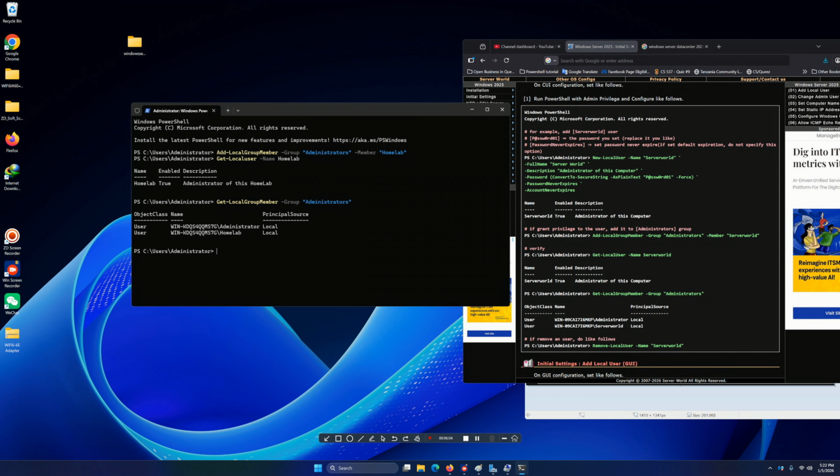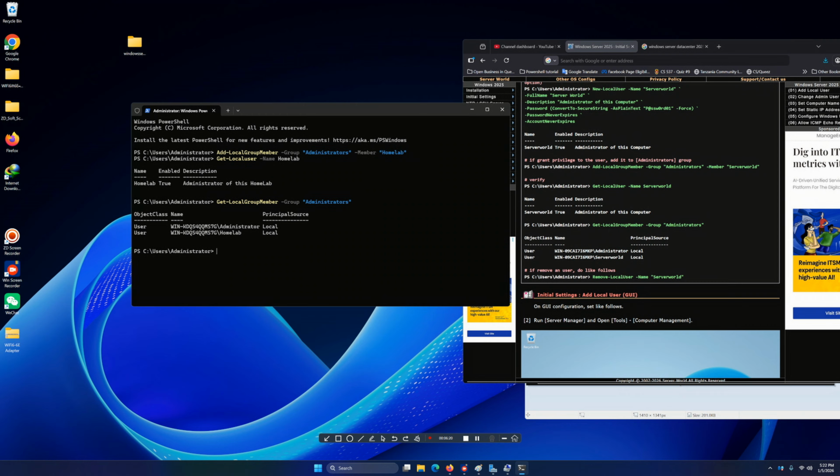In the previous video I showed you how to create the local user using PowerShell, and now we continue with this command using PowerShell as well, because I missed this step. So again, we are now going to remove this local user using this command.